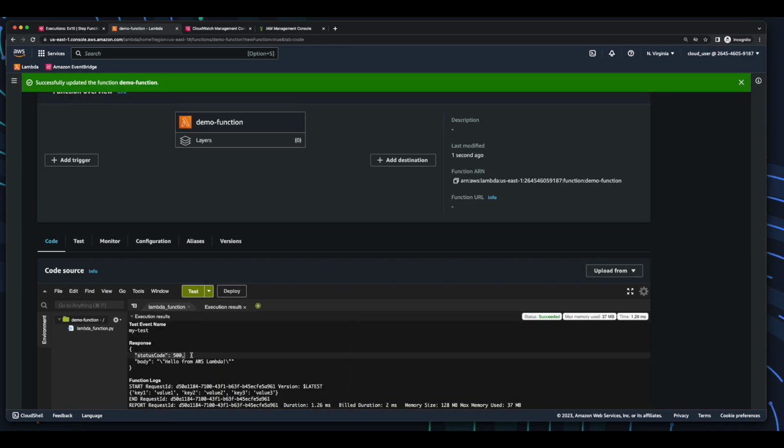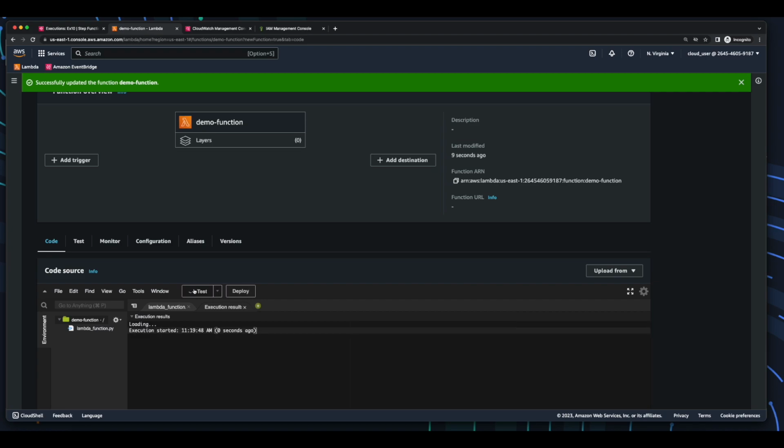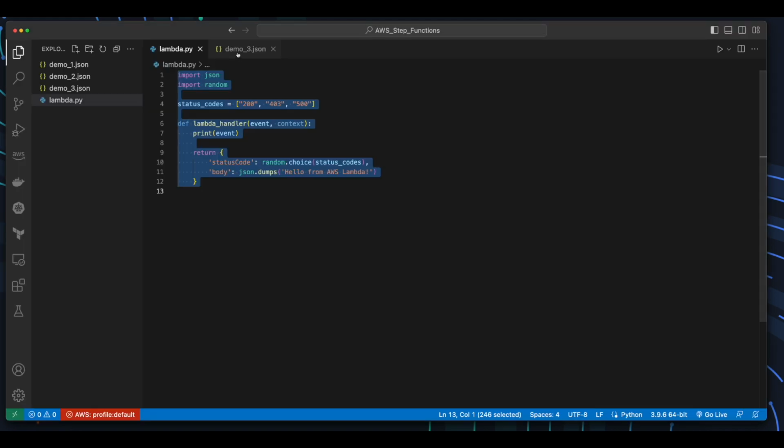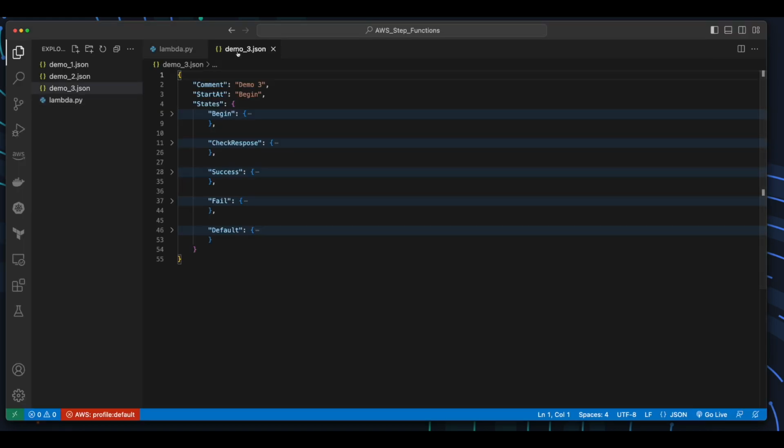Now we see it ran a test and it returned a 500 response code. So let's test it again. This time we get a 403, and let's test it again, and here we have a 200. Now let's jump back over to VS Code and look at the demo3 JSON file.